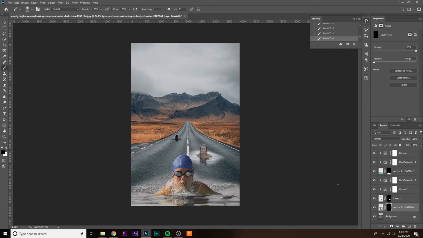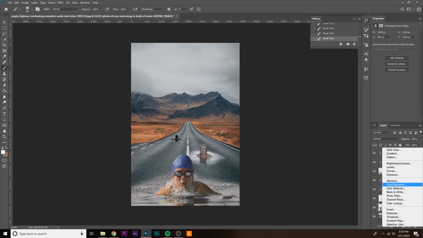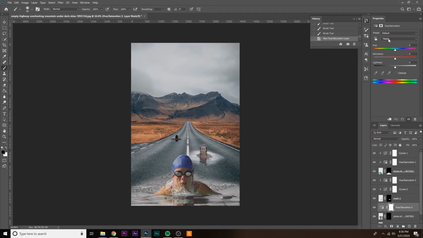So, we will definitely want to add a hue saturation on that. Make sure it's the clip and mask. Go to cyans. Reduce the saturation. Go to blues. Reduce the saturation. And now we have a bunch of people swimming. Boom.